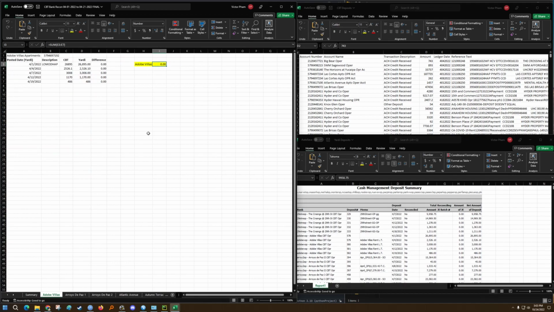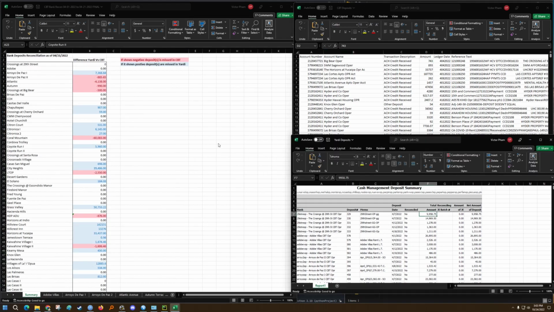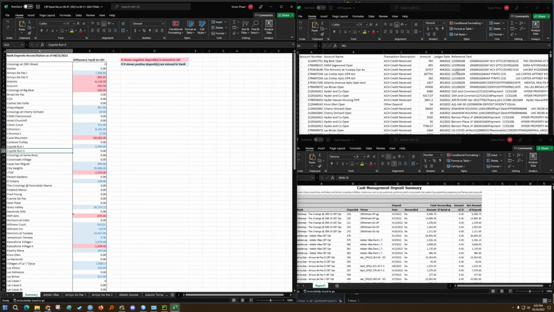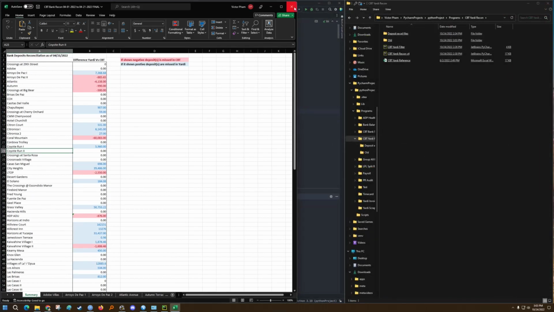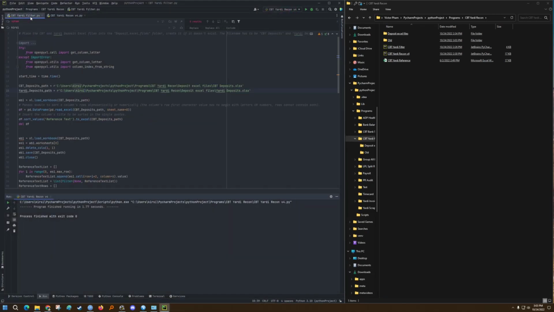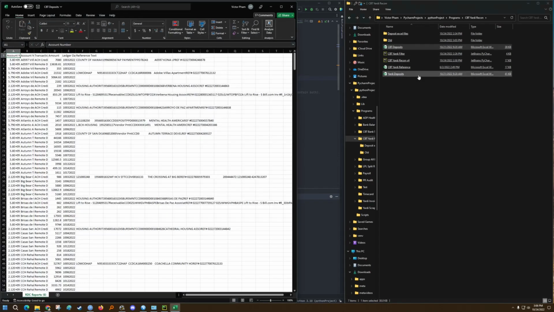So what my code basically does is it takes these raw files and generates this entire summary sheet here. Let me go ahead and show you how that works. I'll close out this one. Here's the code. There's two parts of the program, and before I run it, I just have to show you what it does.